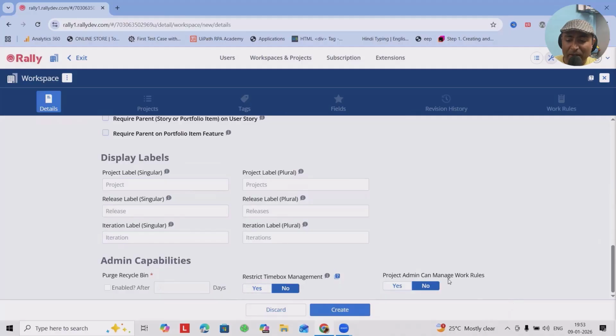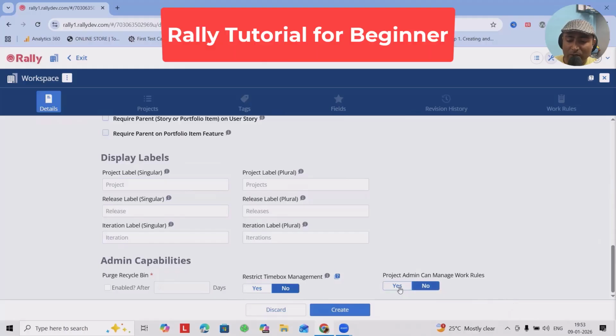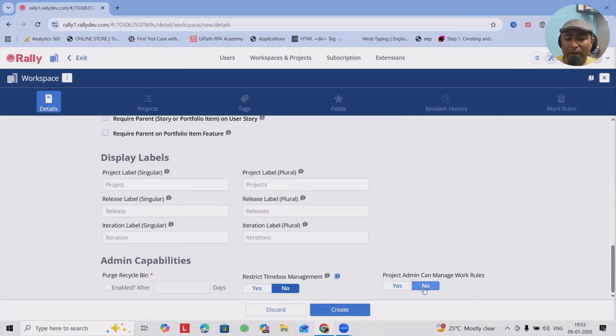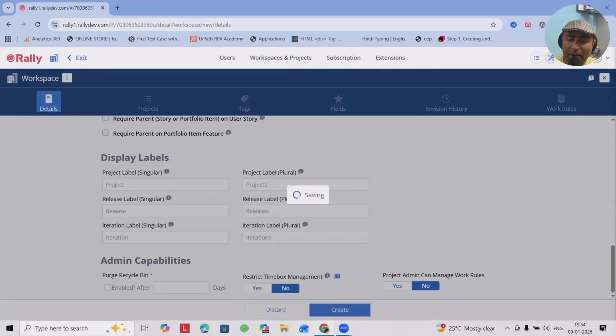Restrict product admin can manage work rules. If you want, we can create it. Otherwise, any member will have the access without restrictions. Click on create and this workspace will be created successfully for us.